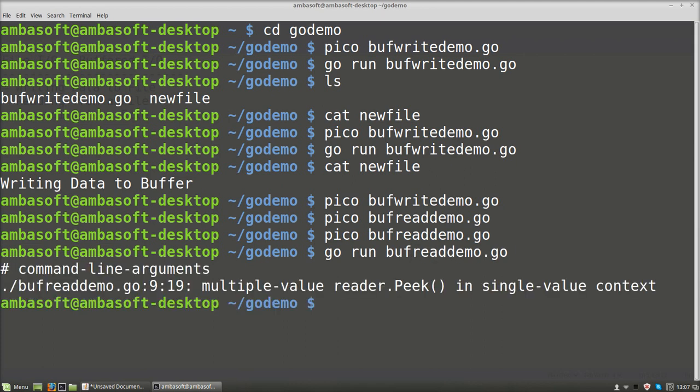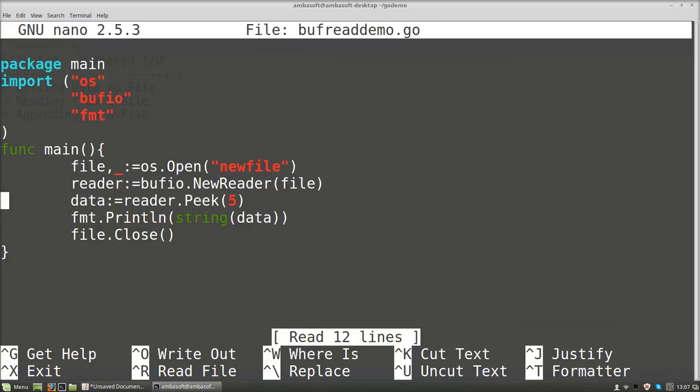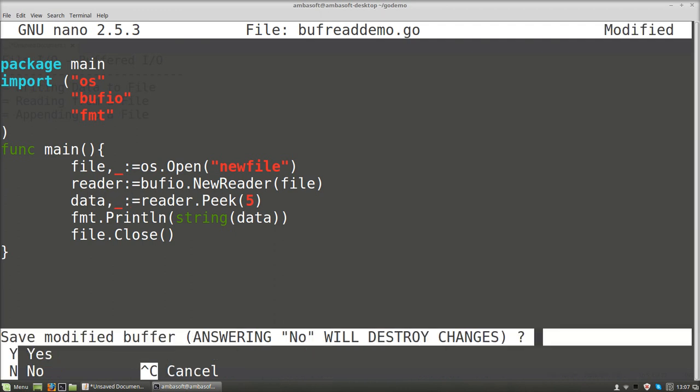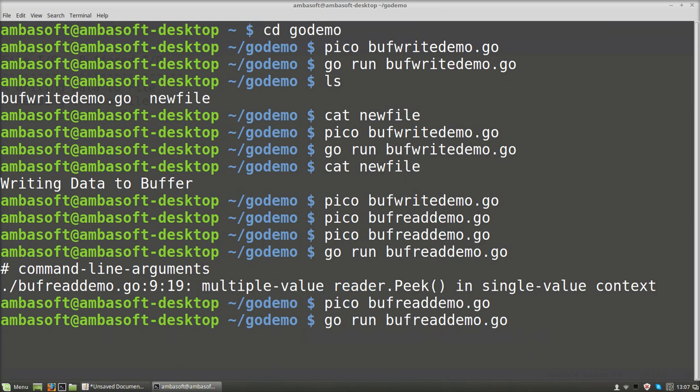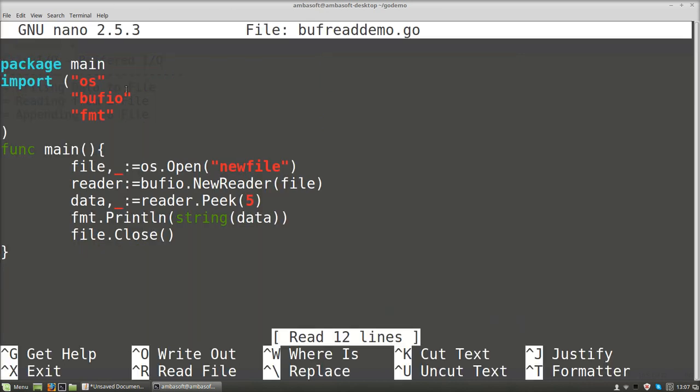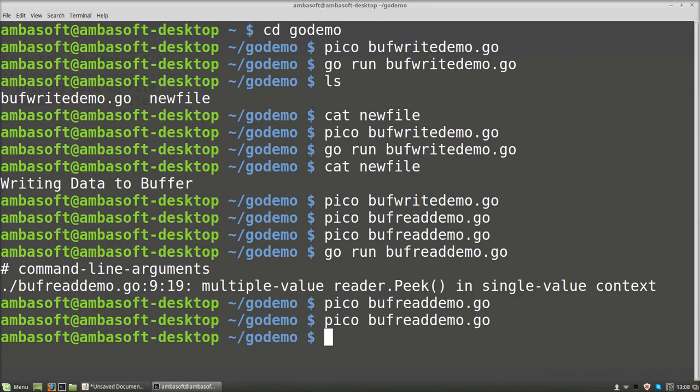Multiple value reader.Peek in single-value context. Okay, I need to specify two variables for the peek. Similarly, I am not interested in the error, so I am adding a blank identifier here. That's the mistake. The peek function returns two values. One is the data read by the peek method, that is the given set of bytes, and the other is the error object. Whenever an error is raised, we need to print it. I am not interested in the error object now, so I am just making it a blank identifier. For the data, I am using the variable data here. Now I am going to run the code.